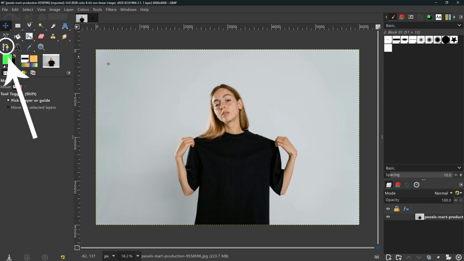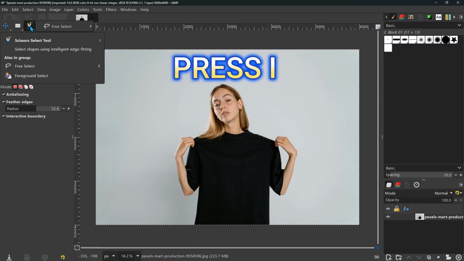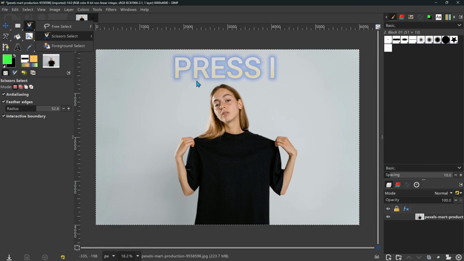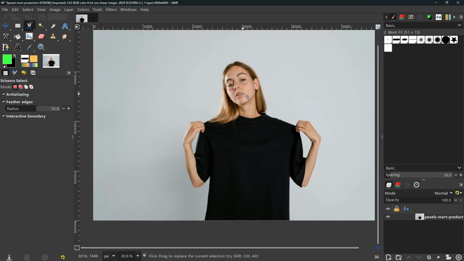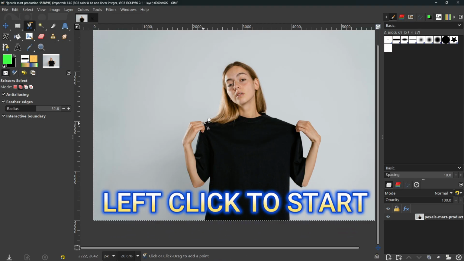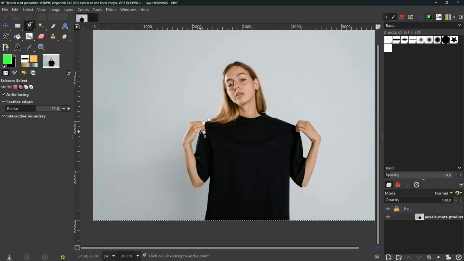here, or you can press I, and this is a more intelligent way to select the edges in your image. Let me show you what I mean. We're going to use this later as well. So press I. Here, hold down shift to go around her hand or her fingers, sorry. And let's go from here and see if it does it. Yeah, it did a pretty good job.